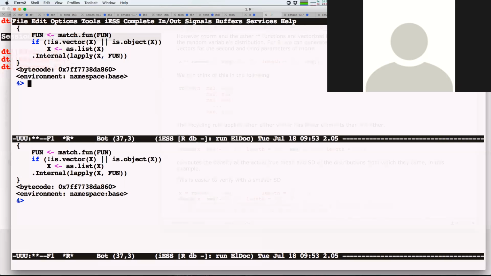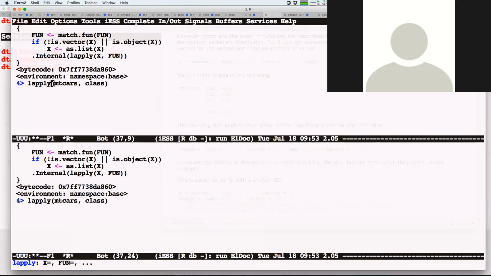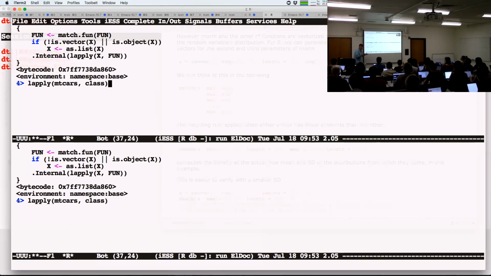Back over here, I say lapply over my favorite data frame, and I say class. Remember, we talked about attributes. Everything has a class. Everything has a type. Everything has a length. Everything has names or NULL. I want to explore all these guys. This is what I do. I pick up a data set and all I do is start playing with this.